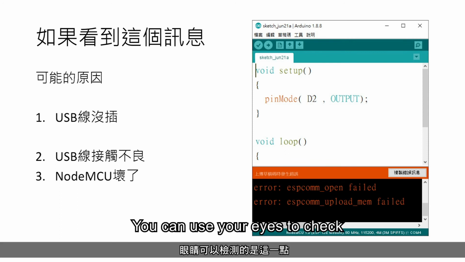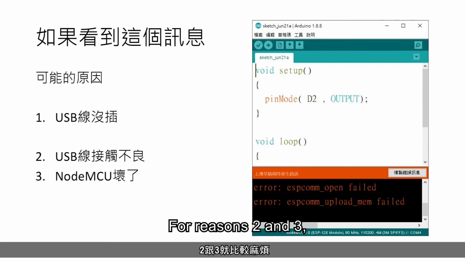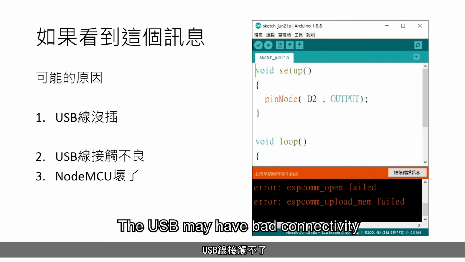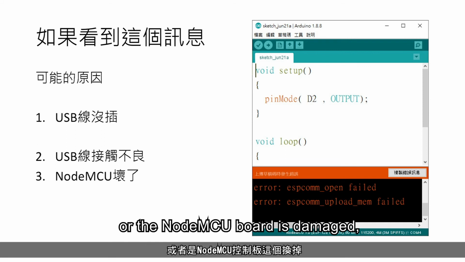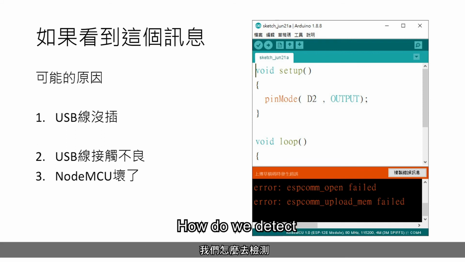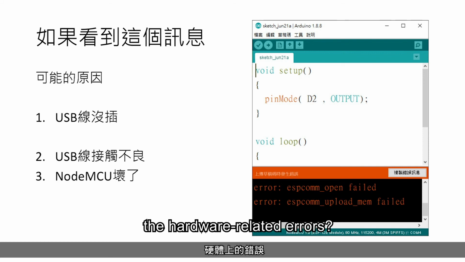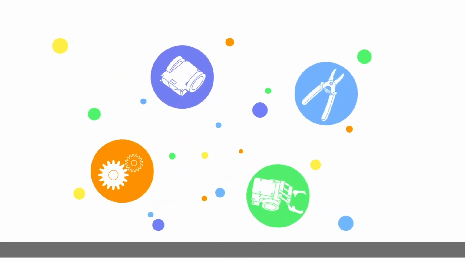You can use your eyes to check. For reason 2 and 3, the USB may have bad connectivity or the NodeMCU board is damaged. This is hardware related. How do we detect the hardware related errors?